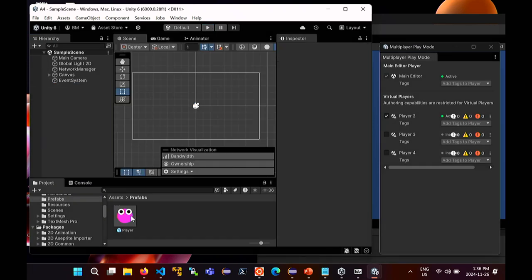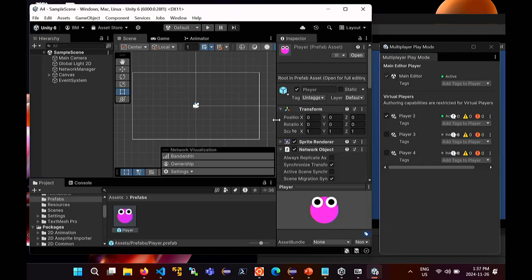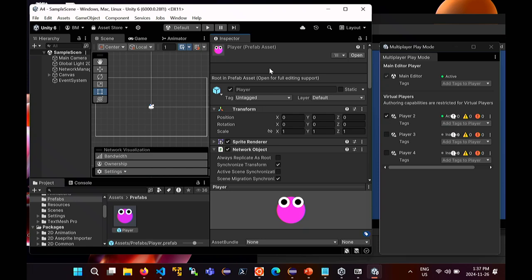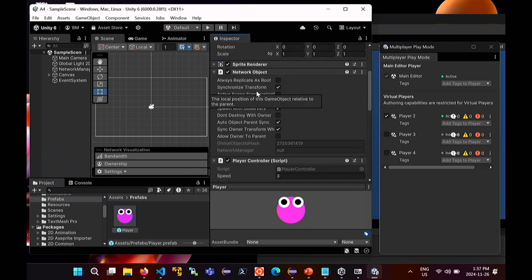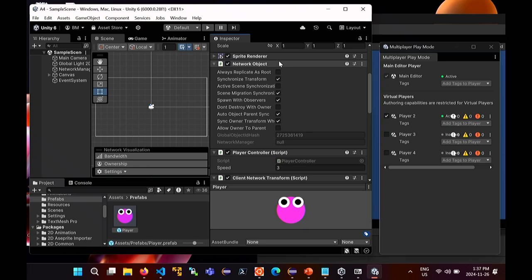So when you look at the other player in the inspector, you can see it's got a transform. It's a game object, so it has a transform. It's got a renderer. It has a network object attached to it, because this is being updated over the network. And you can see that here we've got the synchronized transform box checked. So this is using a network transform to communicate the position of the game object.